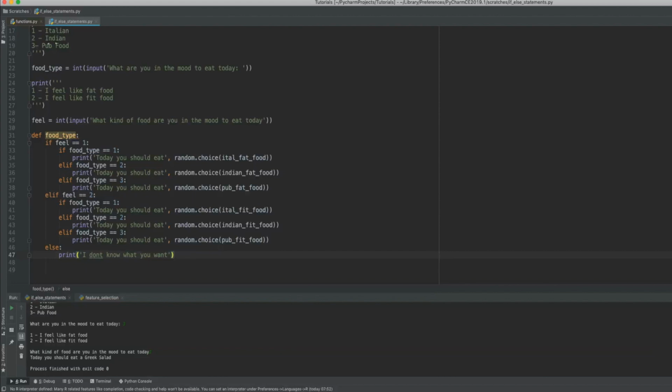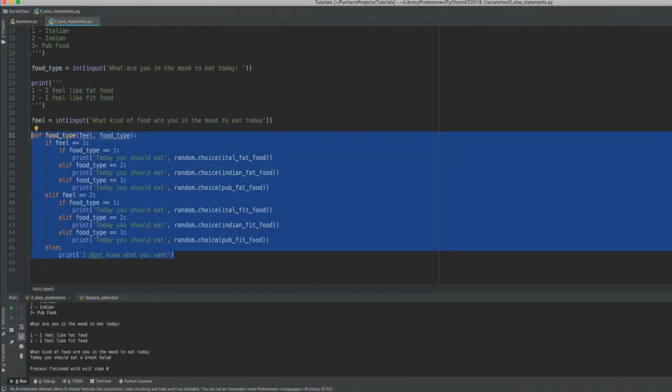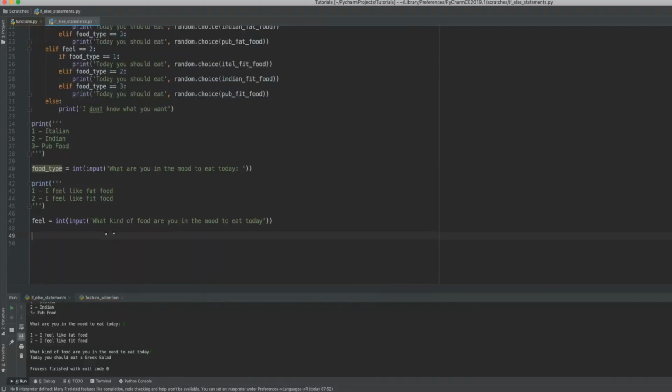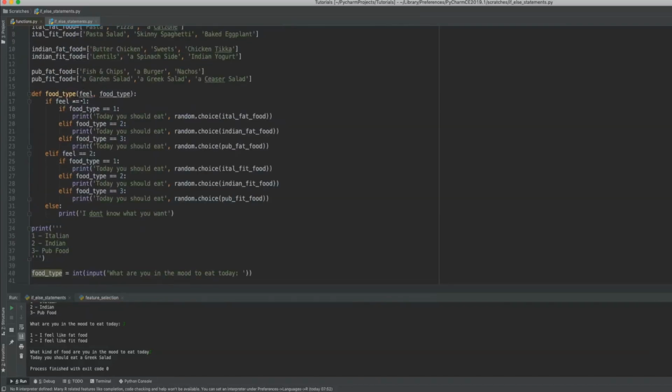And now, technically speaking, within food type, I want to be able to pass 2 parameters. One is feel, and then one is going to be food type. And so now if I take this entire function and I just put it above this stuff here, I can now very easily call this function. All I have to do is write food type. And remember, it's feel and food type.